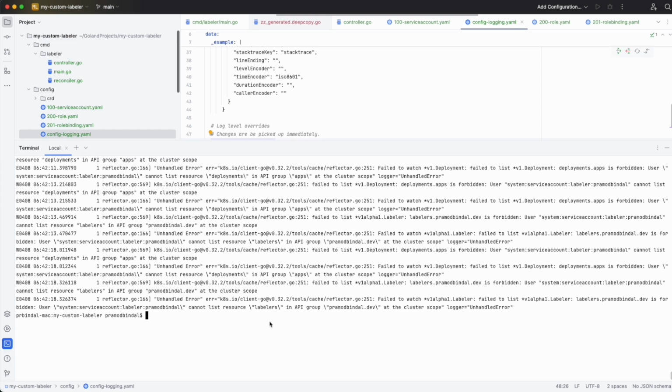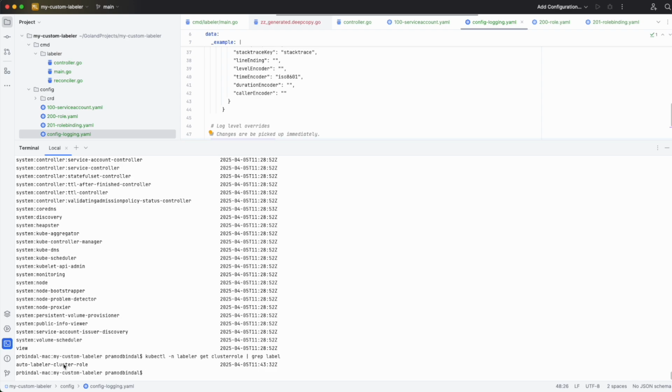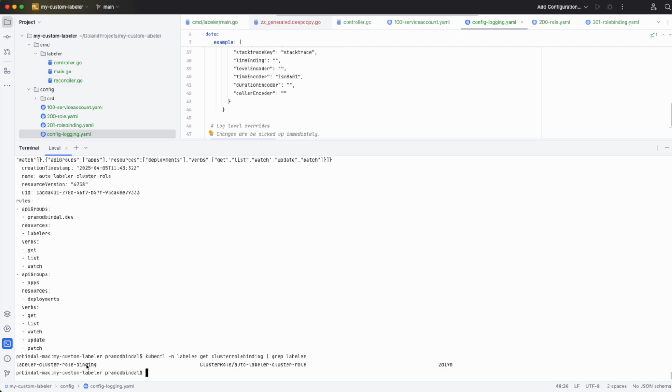So now it's time to review whether we have the right permissions. What we will do is get cluster role. So this is the cluster role we created. Group apps, deployments, so we should be able to do everything. Apart from that, there is the binding, grep labeler. Okay, the binding is also defined.